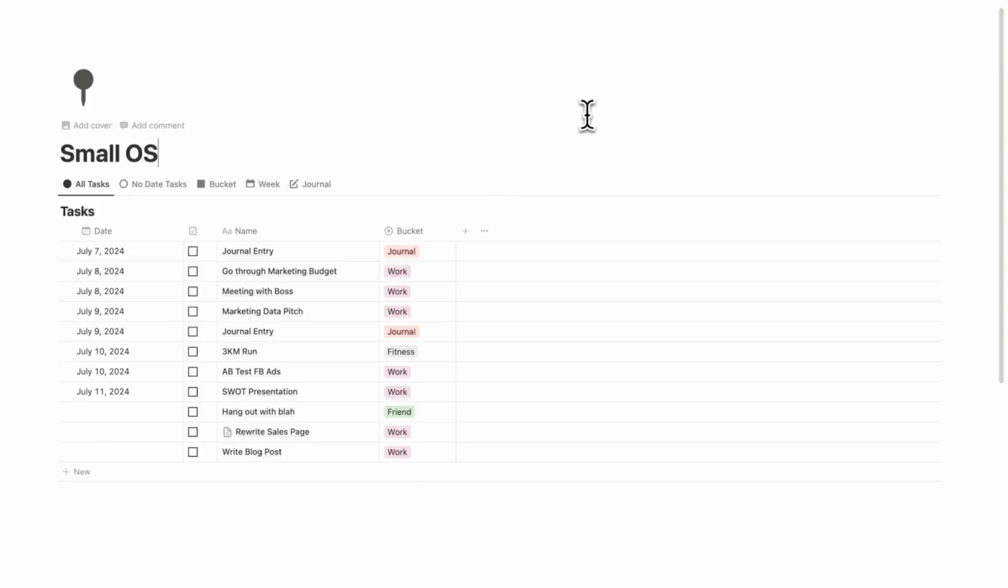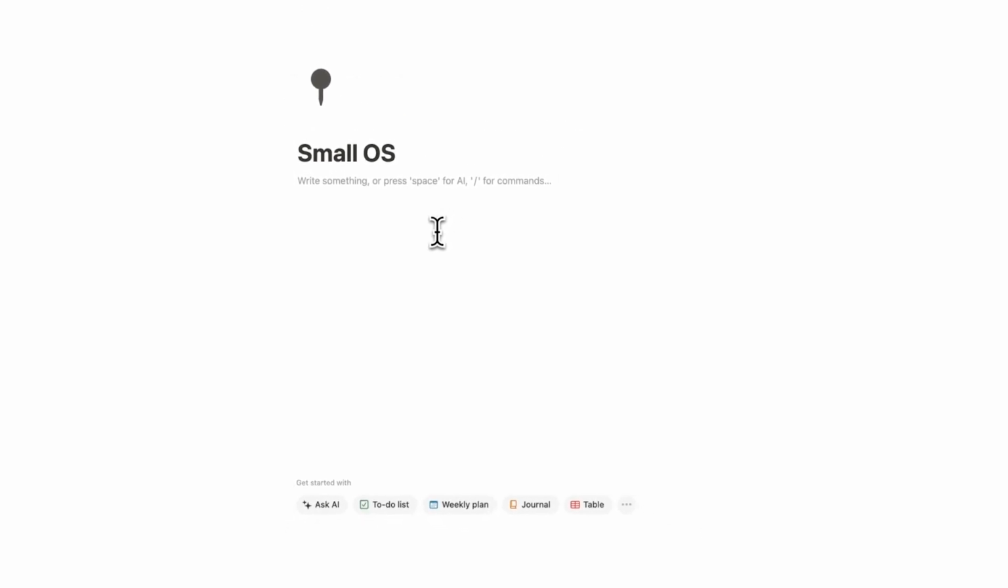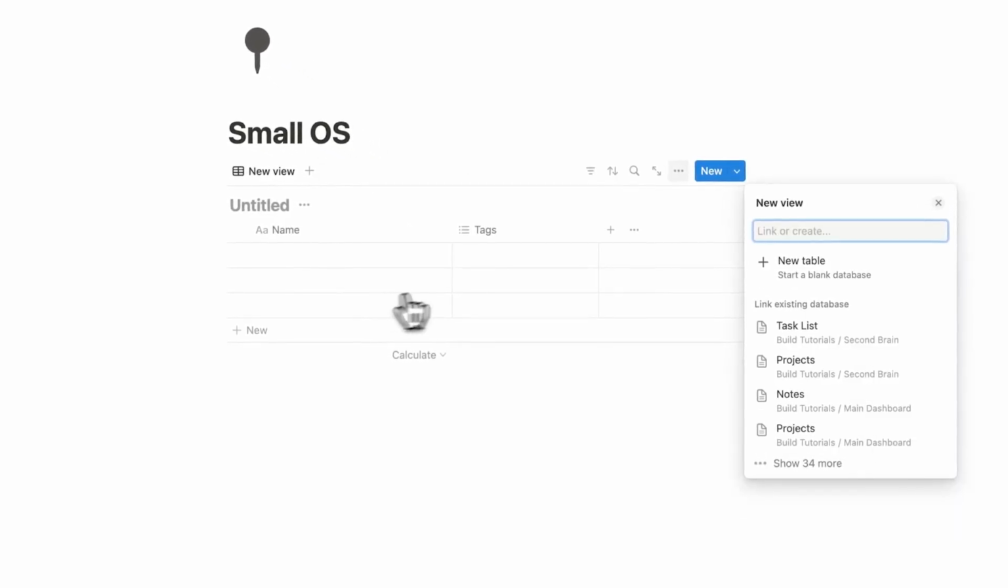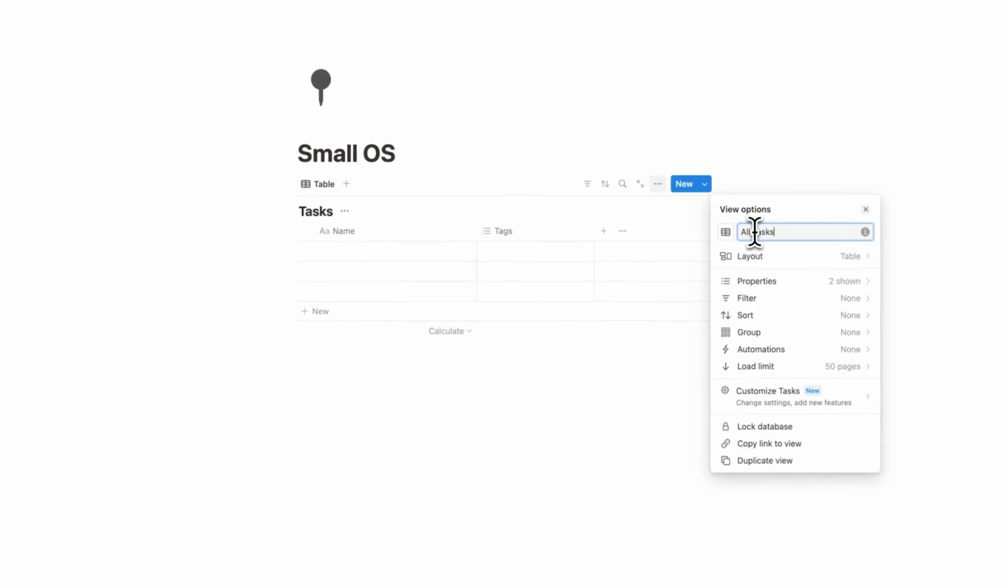But if you want to build it from scratch, then let's get right into it. All right, part 2, let's actually make this template. So what we're going to do here is /data, and we are going to click on table view here. So the first thing we are going to do is just click on new table. We're going to create a new database, and I'll call this all tasks.